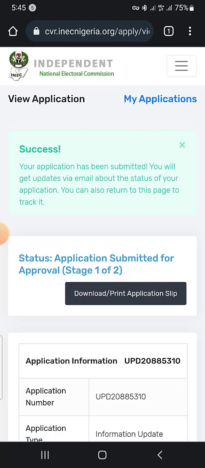Stage 1 of 2 means that you've now officially made an application. So if you notice, when we did review, it didn't say stage 1 or 2. So now we've made an application because we've made, in this case, we've made the correction, and it implies that it's going to go through the process of approvals. After it's been approved, you are now going to get a PVC. So here you can print out your application form for update.